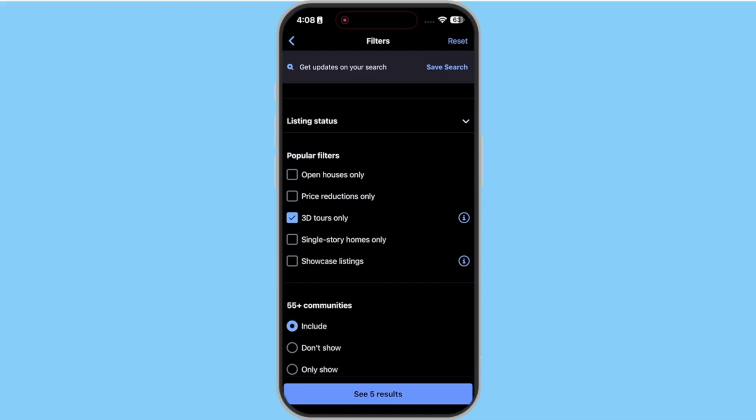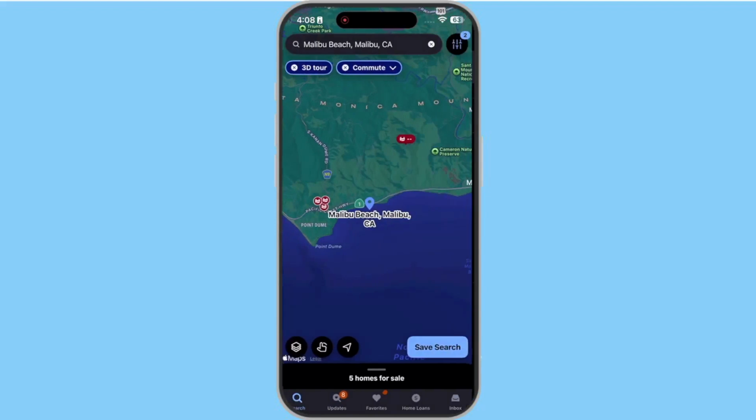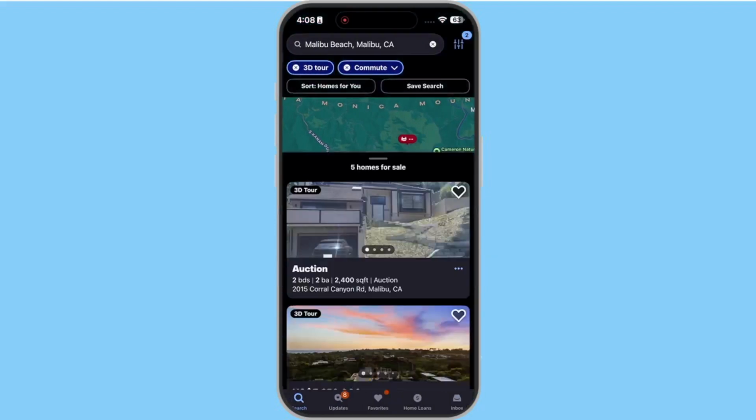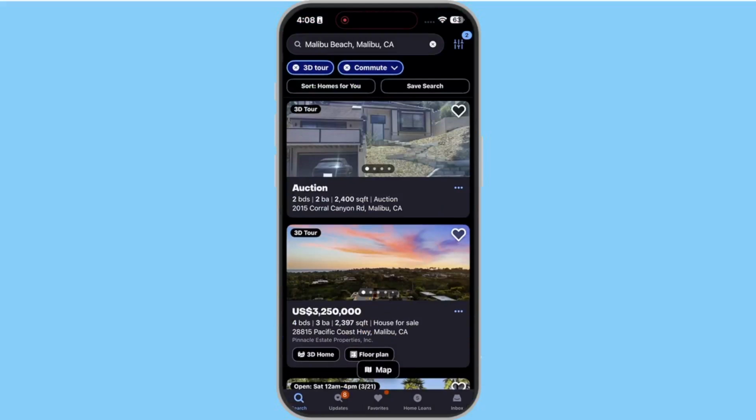After you've turned on the 3D filter, tap See Results to apply your changes. Zillow will refresh and display homes in your chosen area that have 3D tours available. If you don't see many options, try widening your search area or clearing other filters you may have set previously.